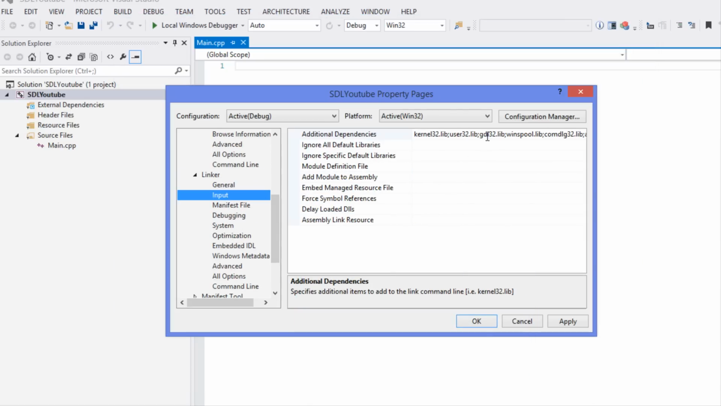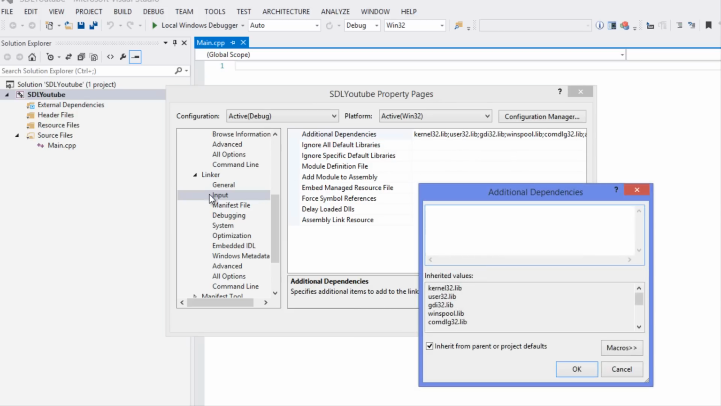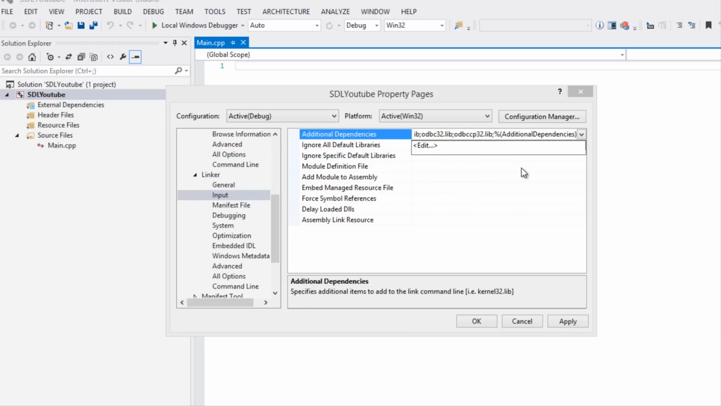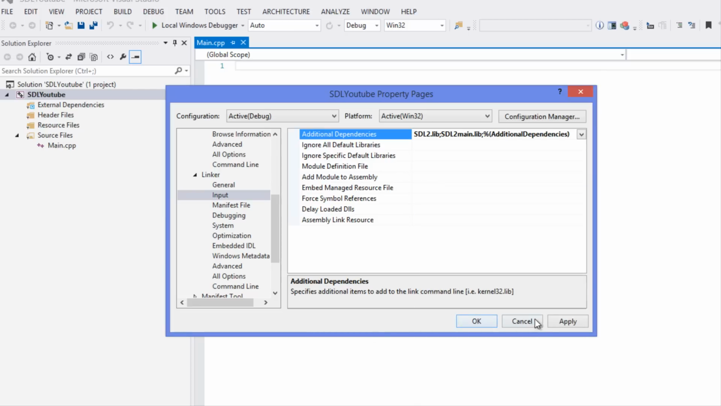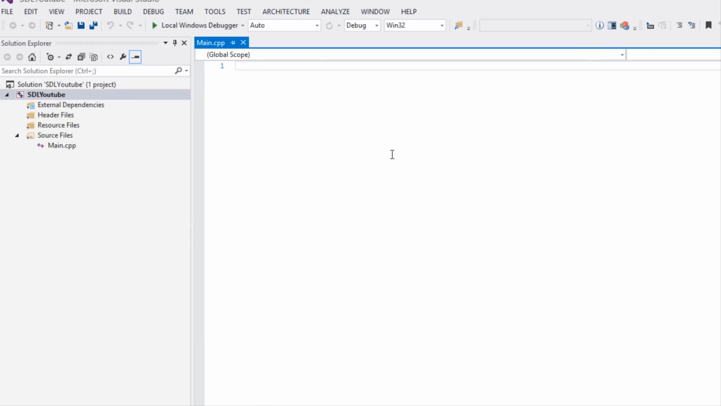And last but not least, we're going to go to our Input, go to Additional Dependencies. When that arrow shows up, we're going to click Edit, and we're going to put SDL2.lib, and we're going to say SDL2main.lib. Note that the casing is important. So once we're done that, we say Apply, OK.